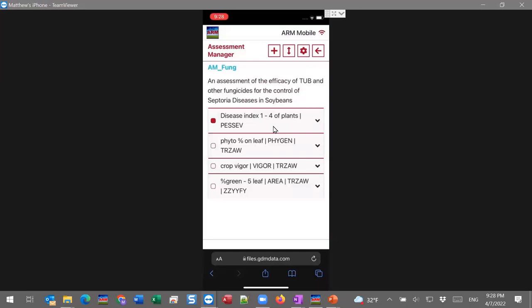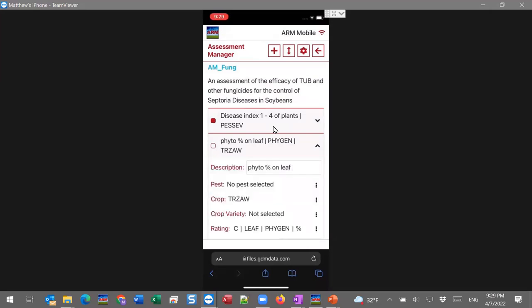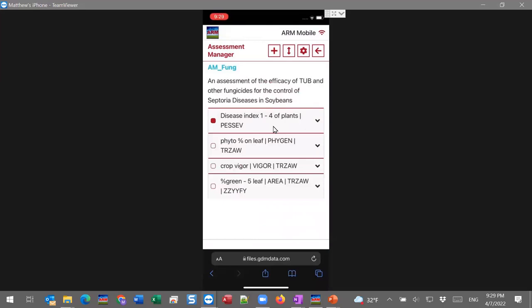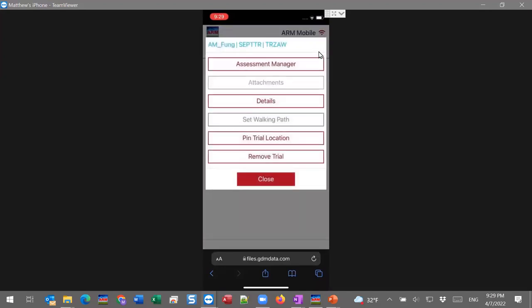So at any rate, I'll cancel those options since I do have assessments defined here. So maybe I'll choose, let's say we're gonna take both of these two. So we'll have two assessments to take in this trial. Then I'm gonna go up to the back button here to go back one step, looking at some of our other options here that we can do for this trial.